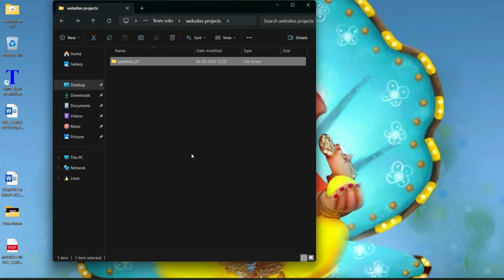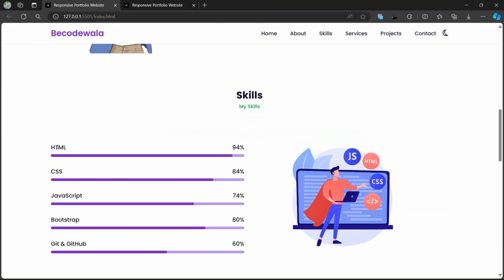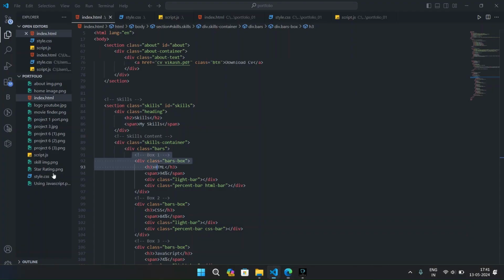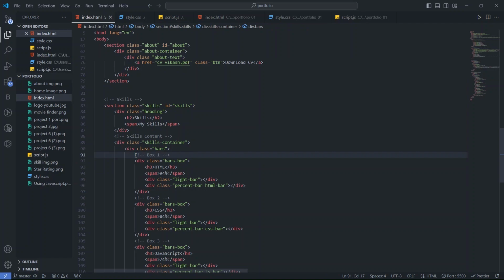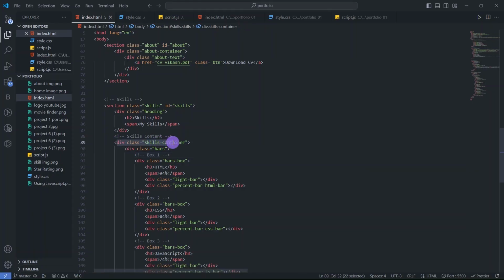Now box 1 is for the HTML, and box 2 is for the CSS. Similarly we have created the bars for every skill. If you know HTML, CSS, JavaScript, then for showing how much we know, we have created the bars. So in this skill container we have a div with class bars. For the first bar we have a class bar box, and in this we have a heading HTML and a span tag 94%. We know the HTML 94%. Then we have a div with the class light bar and another div for the HTML percentage bar.